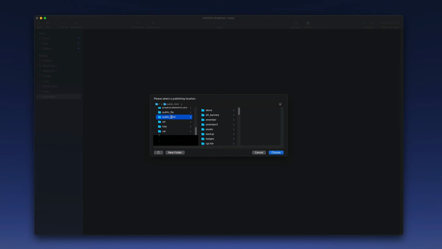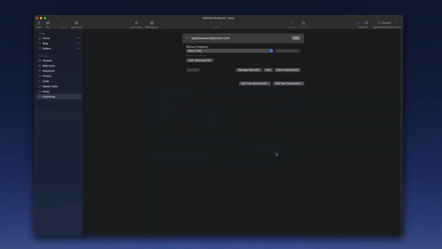It is possible that you will have a different directory that you need to publish into, so please check with your hosting provider if you are unsure. But once you have selected the appropriate directory, then you will simply click on Choose, and then that is going to load this into the publishing view.